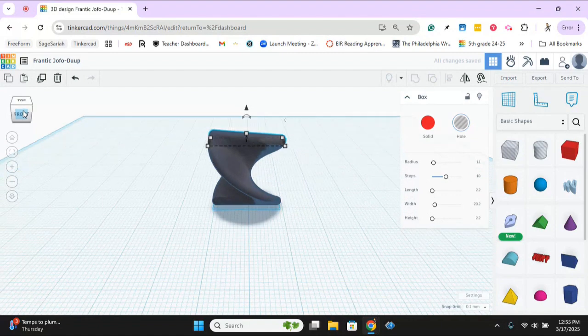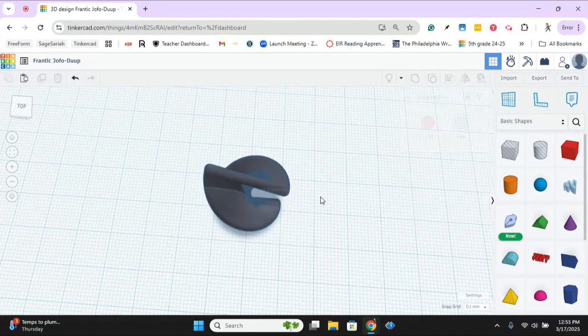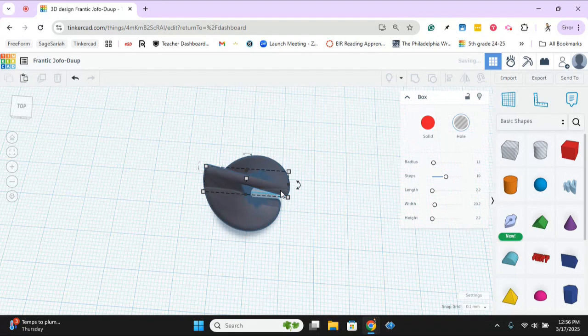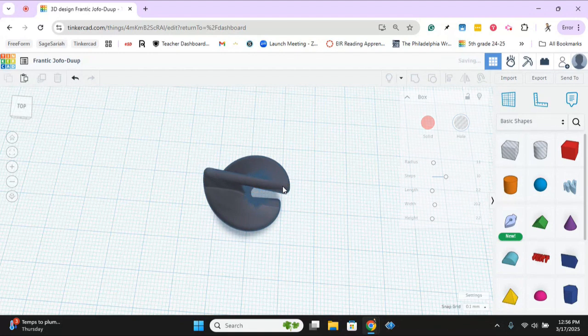And I'm going to look at it from the top view. I definitely went past that beginning point. Let's see how many I have. I have 194 total, so I need to delete down quite a few. Delete, delete, delete, delete.